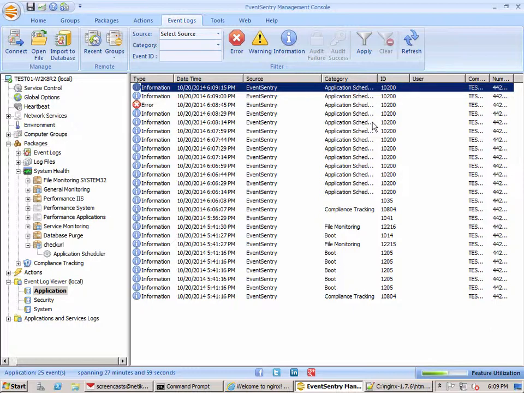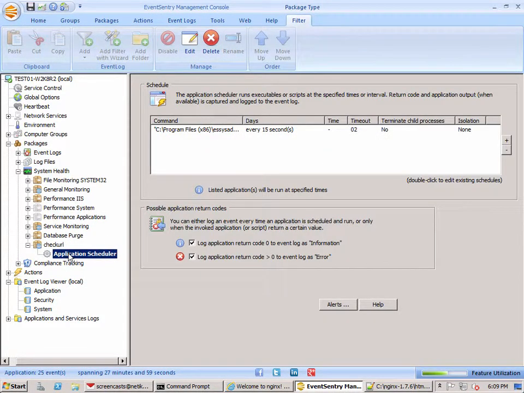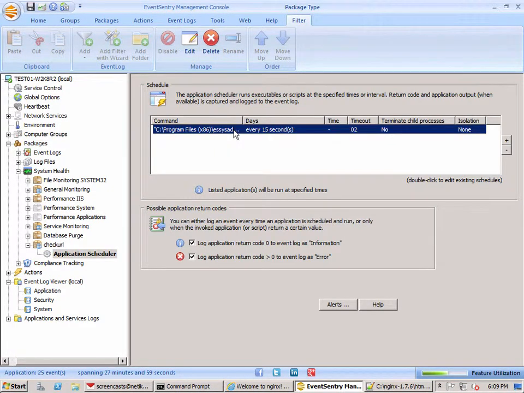And that's really as easy as it is. You really just create a new package, add the application scheduler to the package, make sure it's assigned correctly, and specify your utility. Obviously we recommend command line utilities here, because those are the ones that will return output that we can capture and display and log to the event log, and subsequently embed in emails.